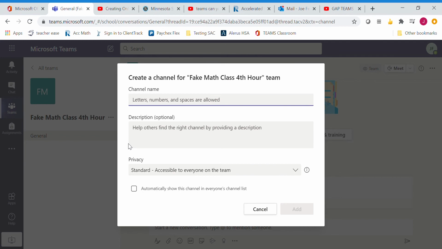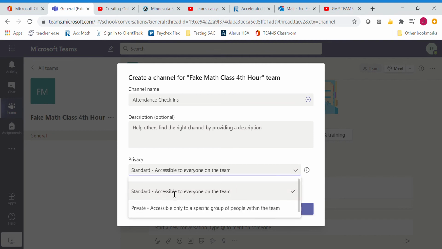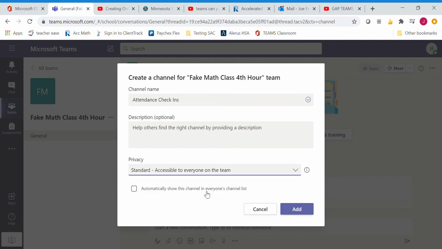Okay, and so what I'm going to call this is attendance check-ins. You could put any description here. Again, that's not going to be seen much, so you don't really need to do that. For privacy, you're going to want to click the standard so everyone sees it, and then click this also so that it shows up on the list on the left side.